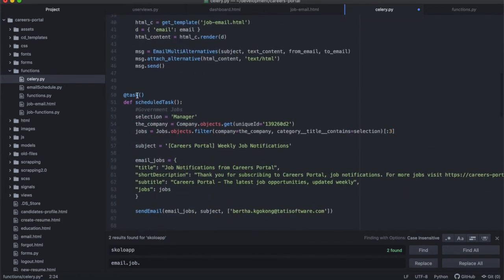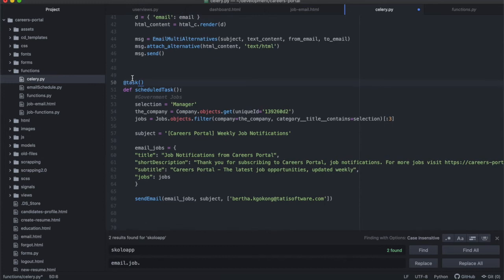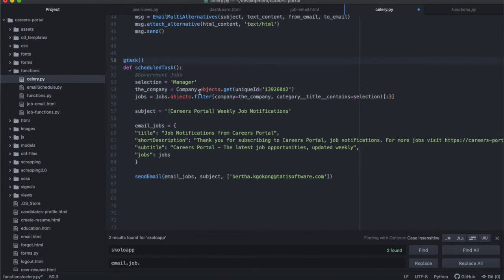So that's the decorator task that you have at the top of the function. This helps Celery find all the functions that you need to schedule. It just helps with that. And then, here I'm manually doing it. Later on, we'll automate it for the users.